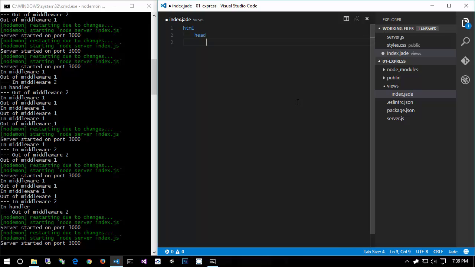And then in head, I'm going to say title equals title. So this is interesting. I'm creating a title element, but I'm telling it I want the content of the title element to come from a variable called title. We will see how we can set variables here in a moment.